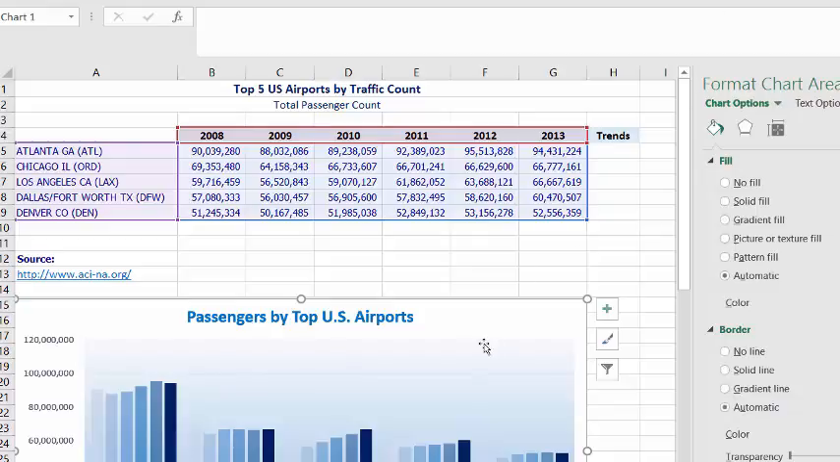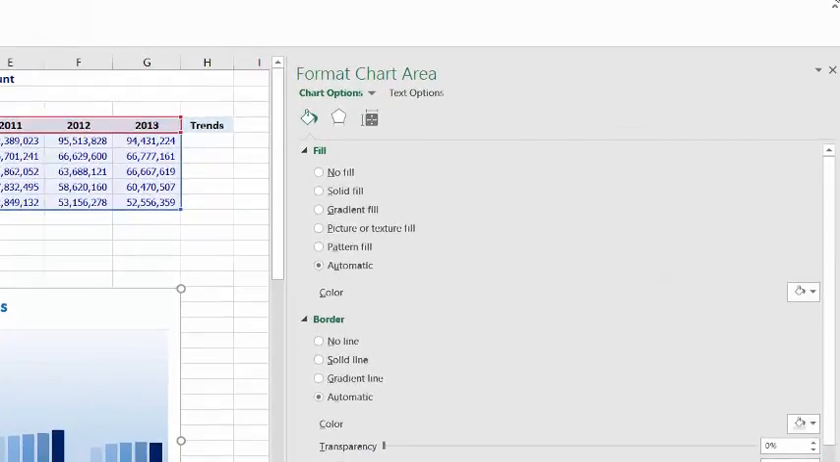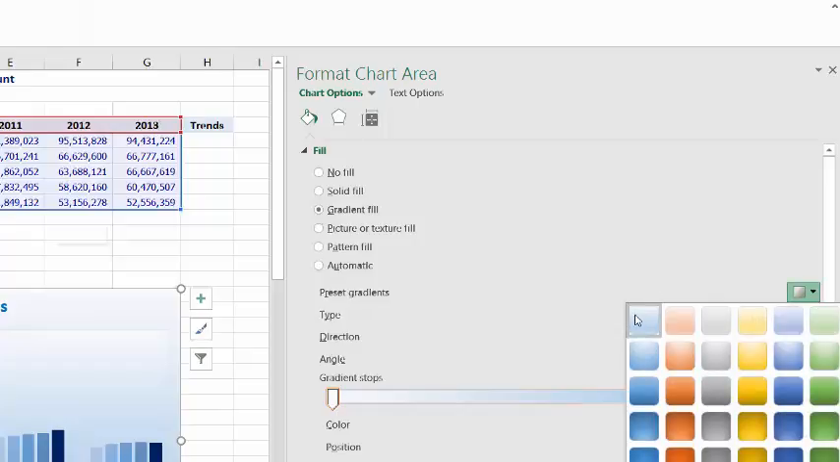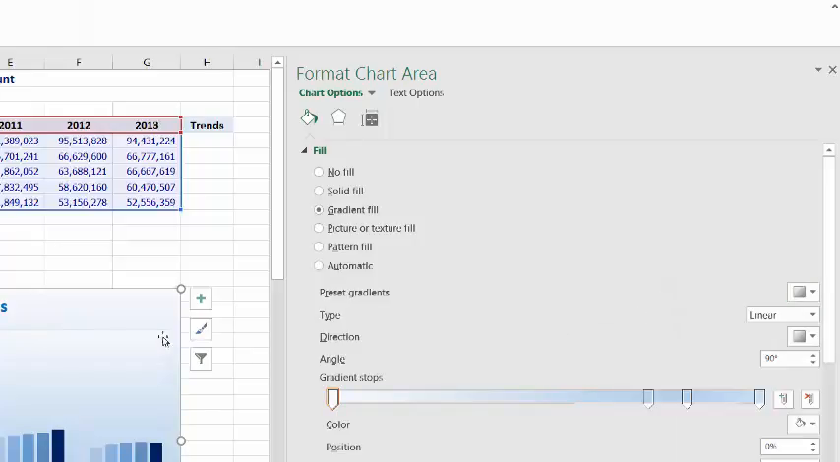So I'm going to click on this area up here. So now it says chart area here. And I want to make sure that we get the gradient fill, and we're going to do that accent 1 light. So now it should be everything.